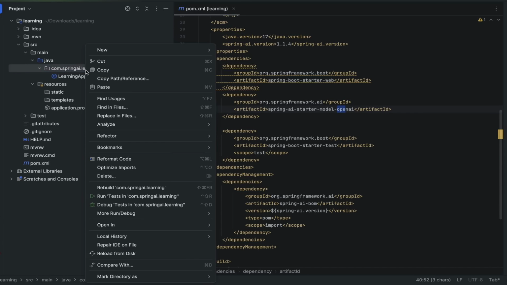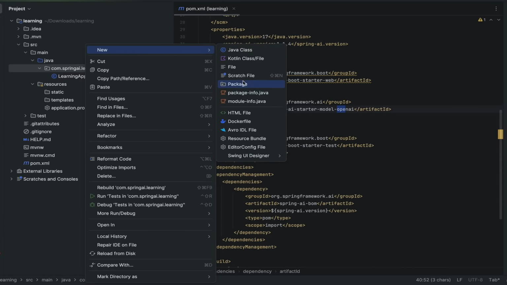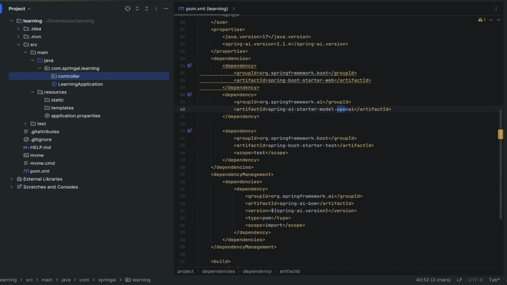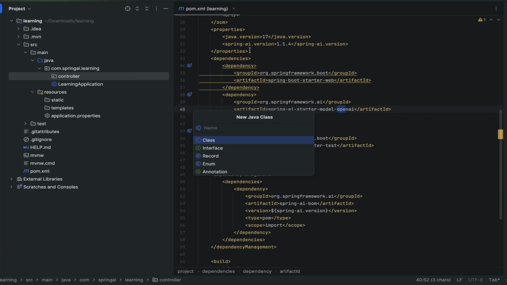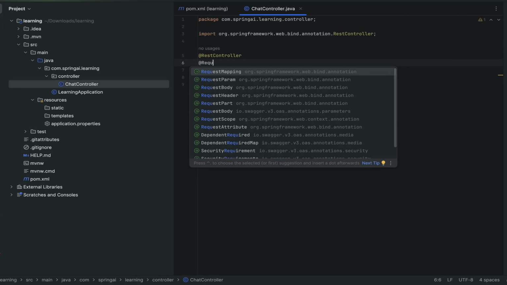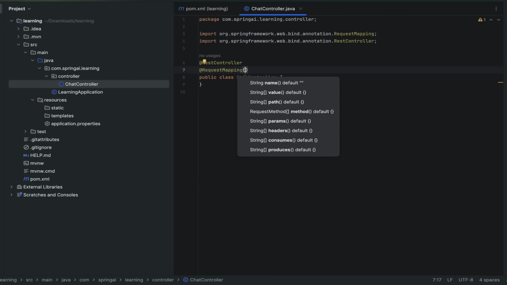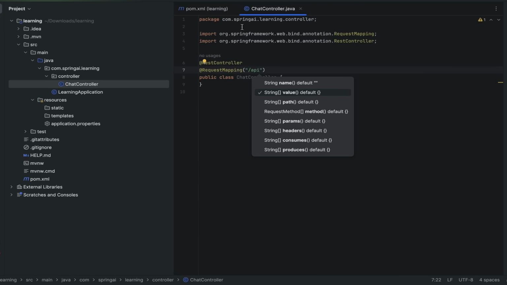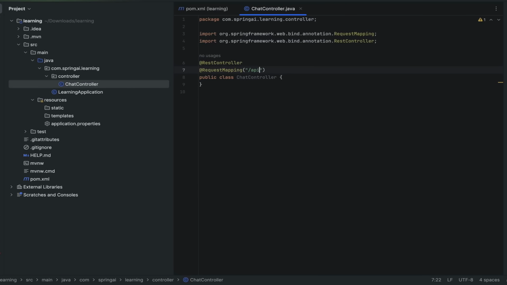So let's create a controller. First I'll create a package called controller, and in it let's create a class named ChatController. It's a controller, so I am annotating it as RestController, and let's create a request mapping. We are exposing the API under /api.